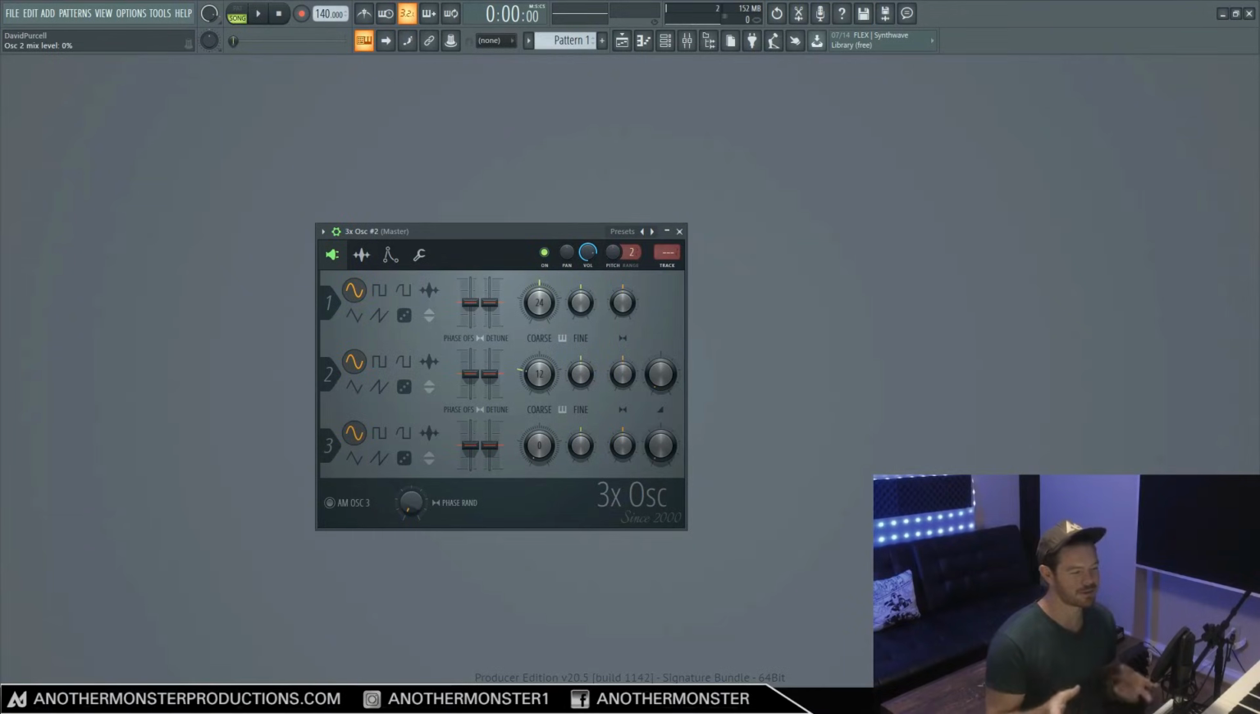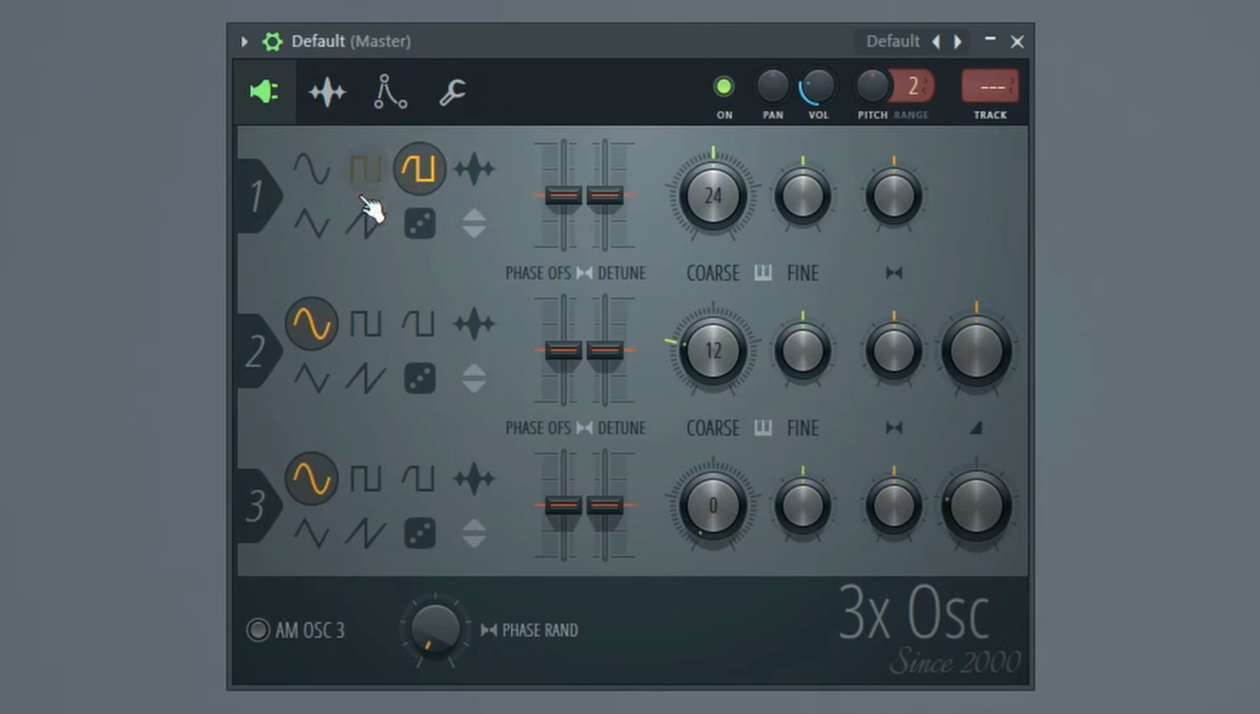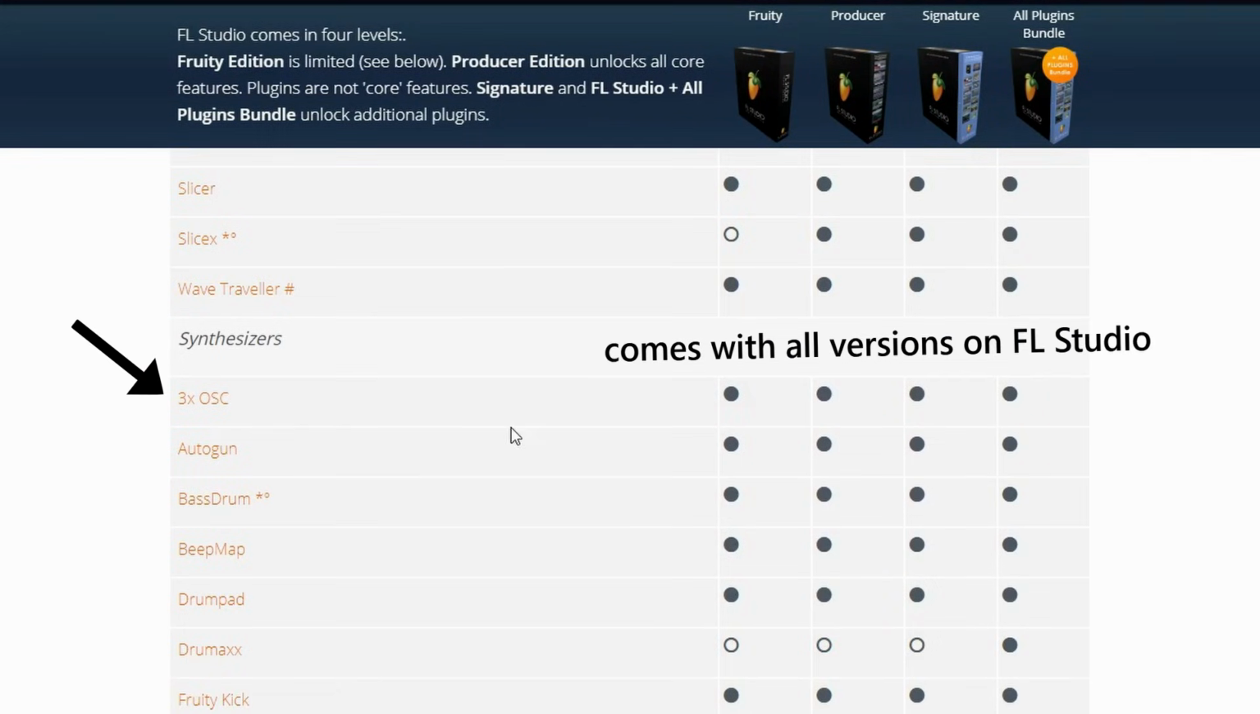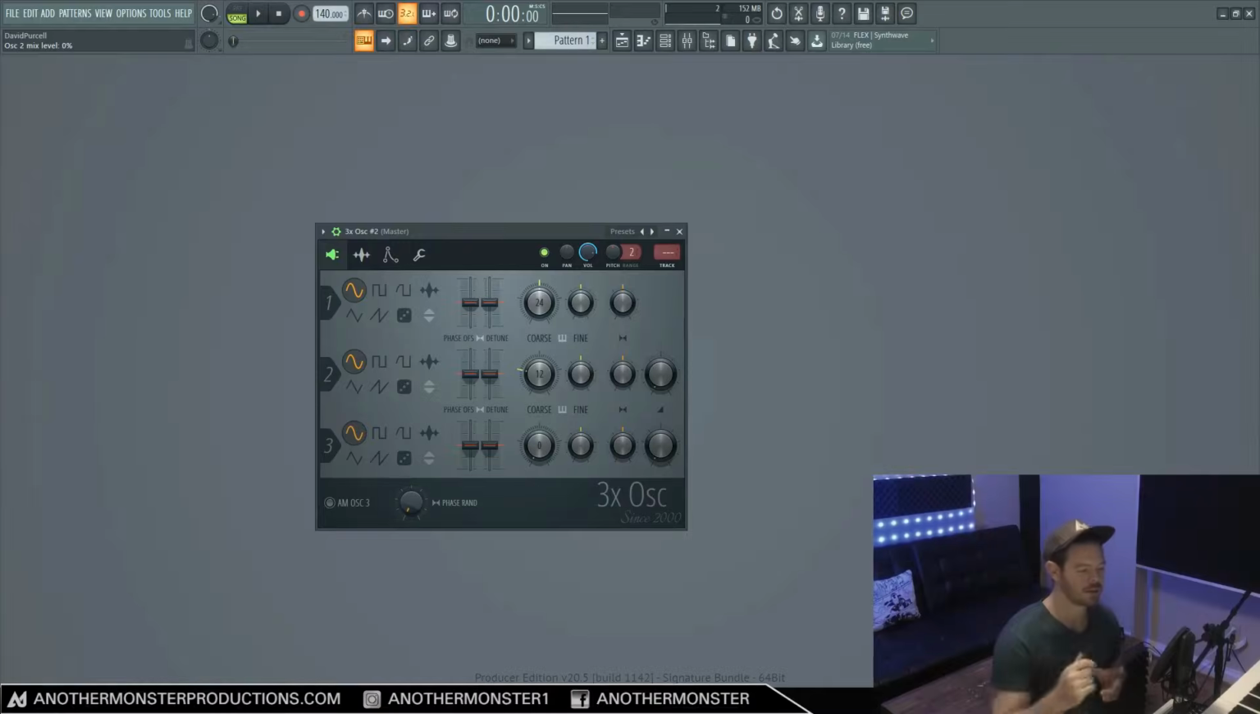Today I'm going to show you everything that you need to know about 3x Oscillator. This is a native FL Studio plugin that's been around for a very long time. Let's get straight into it.